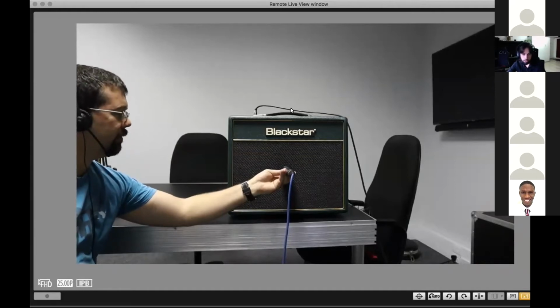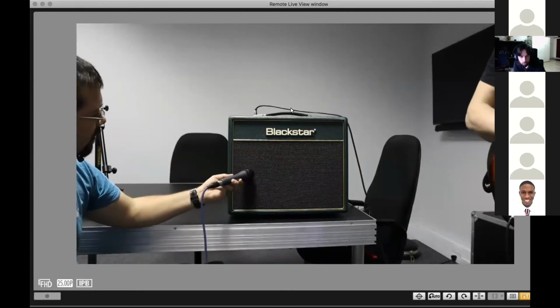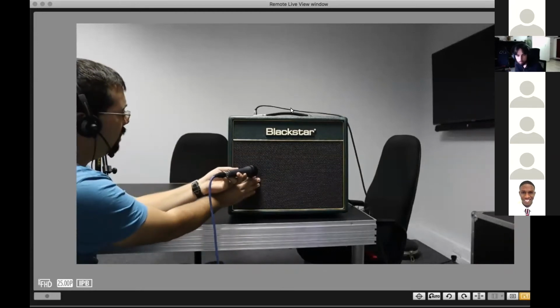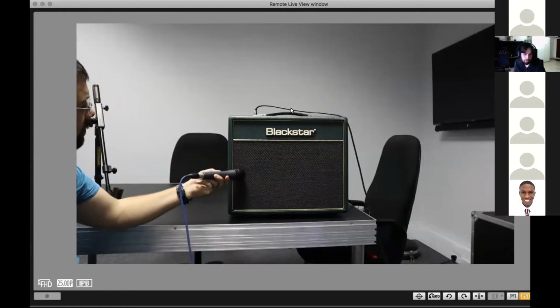So if we can move out towards the edge of the driver. And then an even more extreme case, you can come right out to the edge.